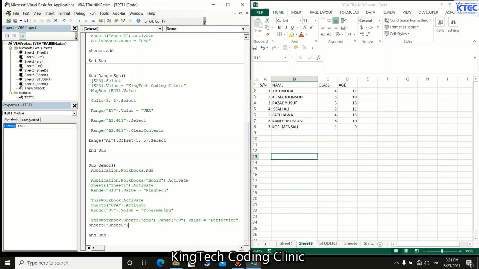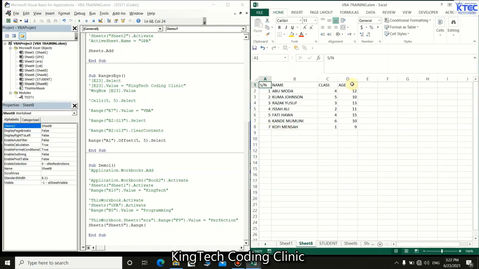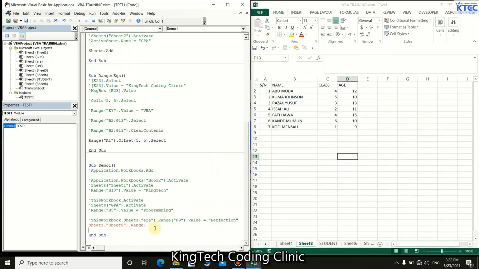Sheet 8 dot Range, into brackets A1 through to D8. Perfect, A1 through to D8, that is it, from here through to here. Let's do that. Dot Range A1 through to D8 dot Copy. Perfect. So let's try running this macro and see something.